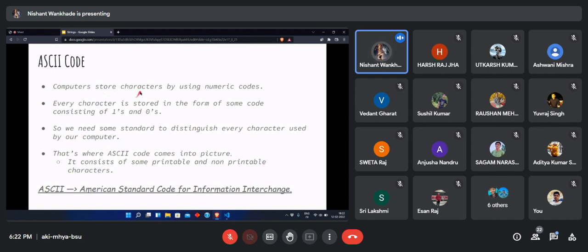So we need something that is distinct as well as understandable by both of us. So computers store characters by using numeric codes. Every character is stored in the form of some code, which of course consists of ones and zeros, which is computer understandable. So we need some standard to distinguish every character by our computer. Every character must have some distinct code to it. So that's where this ASCII comes into the picture.